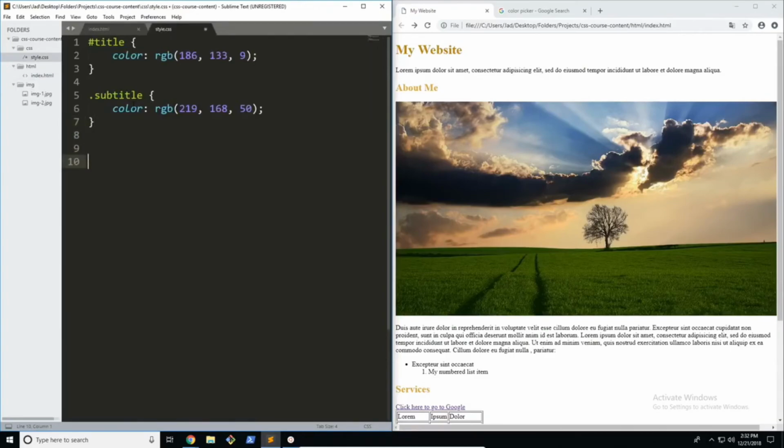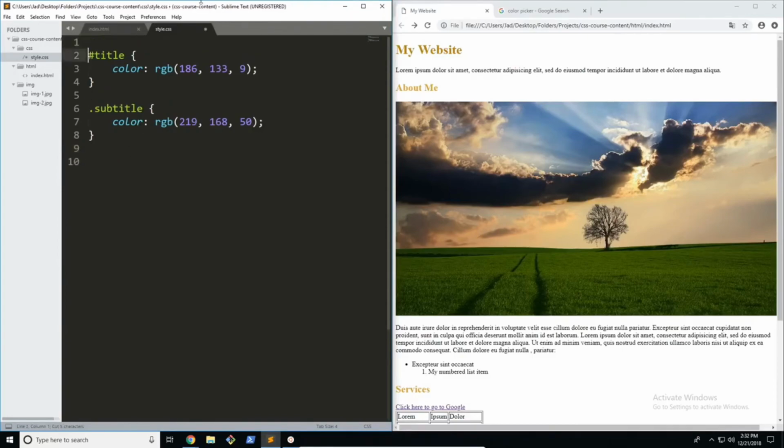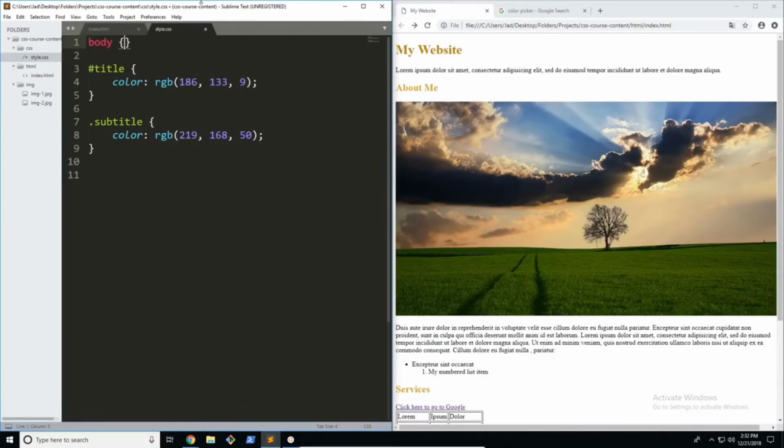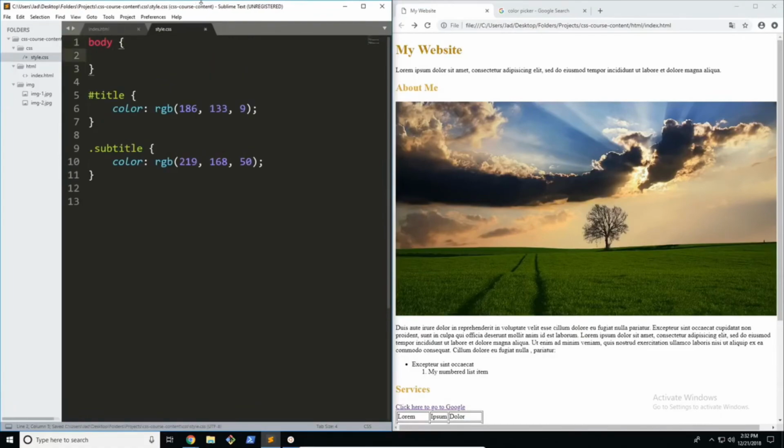So I'm going to go ahead and select it with body. So usually you would actually put tags, element selectors, at the top. So I'm going to go ahead and do that now. Open up our block using those curly braces, and now we can add our background.